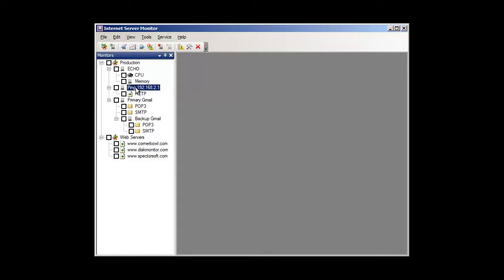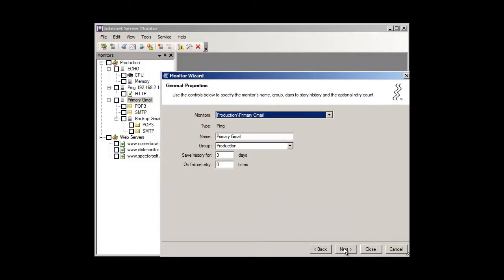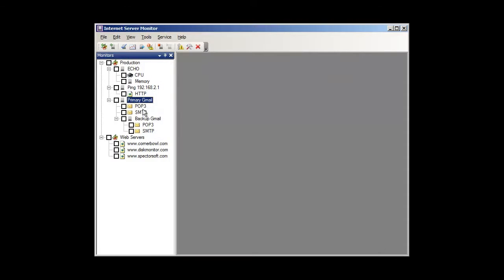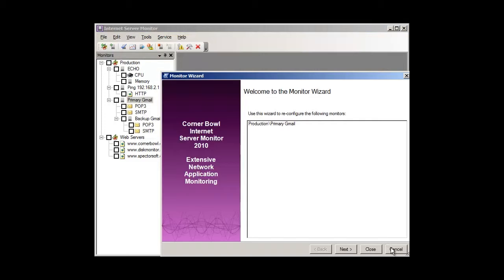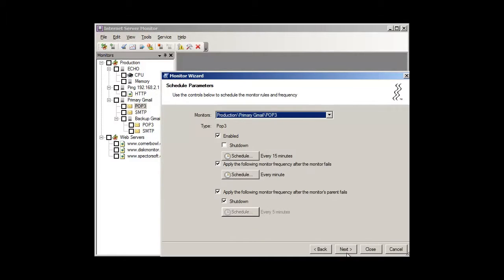Now, I've done the same thing for another server, but instead of a WMI-based monitor such as CPU or memory, I've created a website monitor. I've also created a fully implemented hierarchical tree. And that is, we have a primary mail server that we're looking at, and this is actually going to be a ping monitor, and then underneath it we can see there's a POP3 and an SMTP. And looking at the schedule, it's set to shut down when the parent fails.